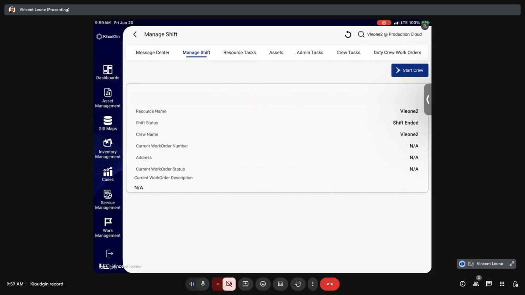Because you are a single technician at this point, you're not assigned to a truck or a crew. You want to start your own crew. That is who you are. So my resource name is vleon2. I'm just going to go ahead and start my crew. That's just clocking back in because now I'm on this emergent call and it's after hours and I'm moving forward.